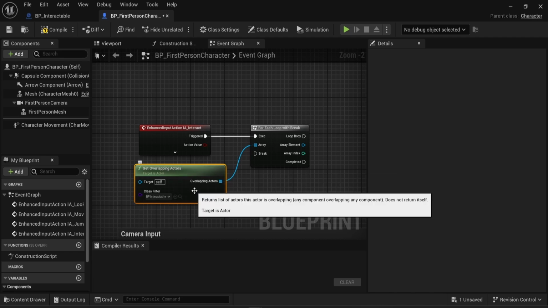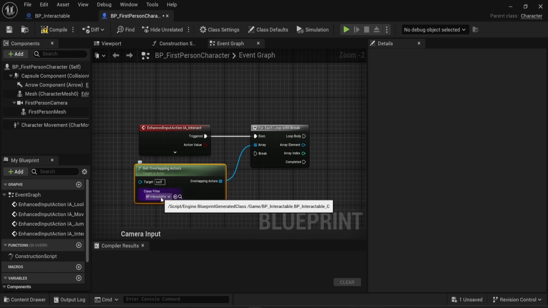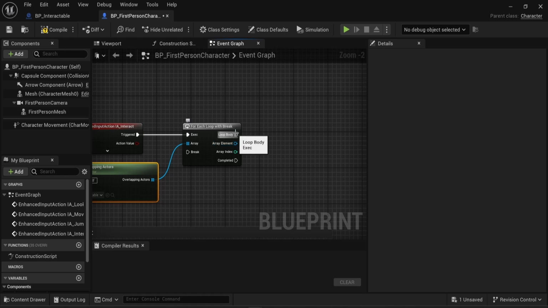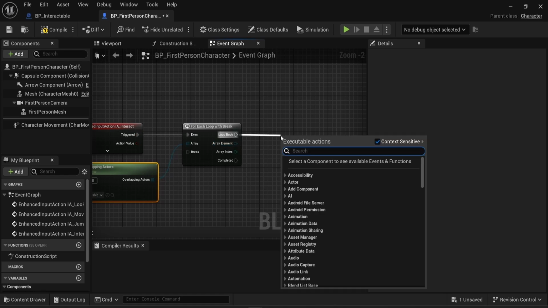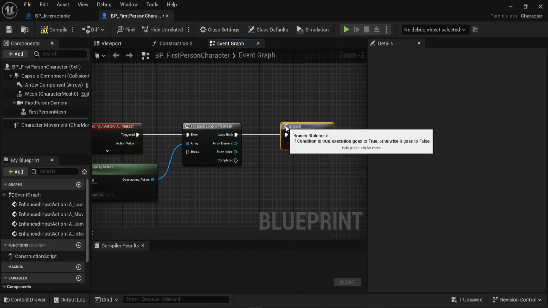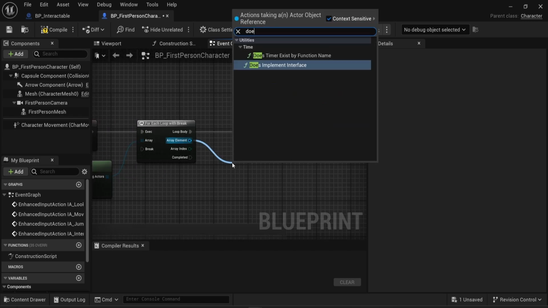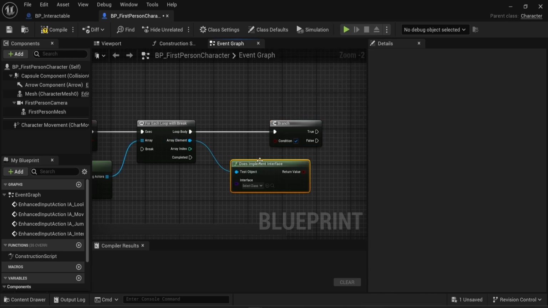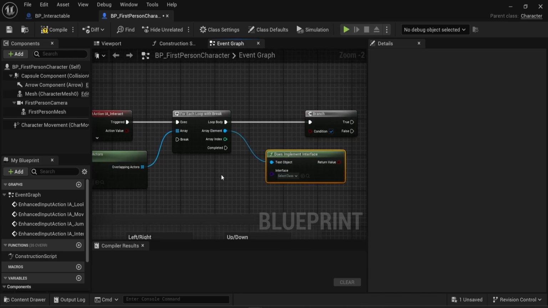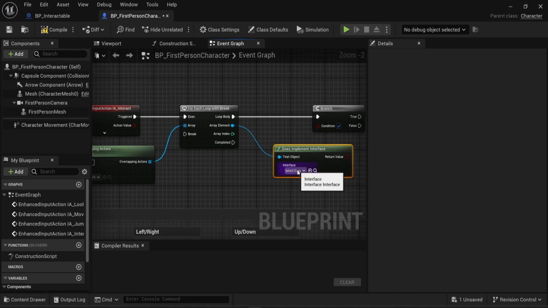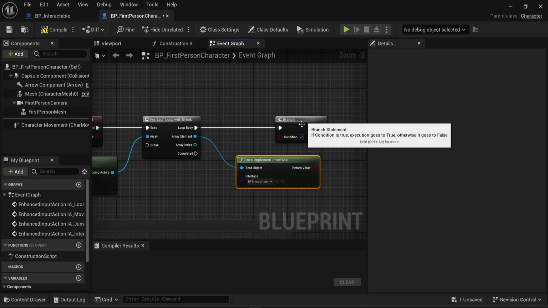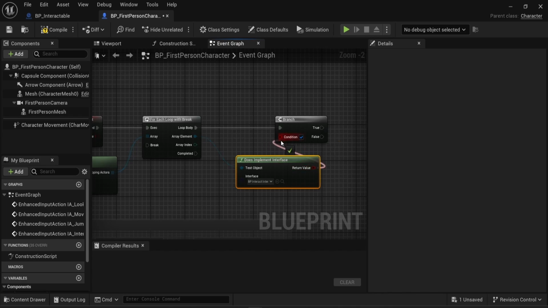If this actor that is overlapping with the first person character is an object that can be interacted with, so it has the interactable blueprint, then we can implement the actual interaction. So from the loop body, I'm going to create a branch, and from the array element, I'm going to look for a node called doesImplementInterface. We want to check if the object we found does implement an interface. And in this case, we want to look for BP interact interface. If this is true, we're going to connect the value that this function returns into this branch.